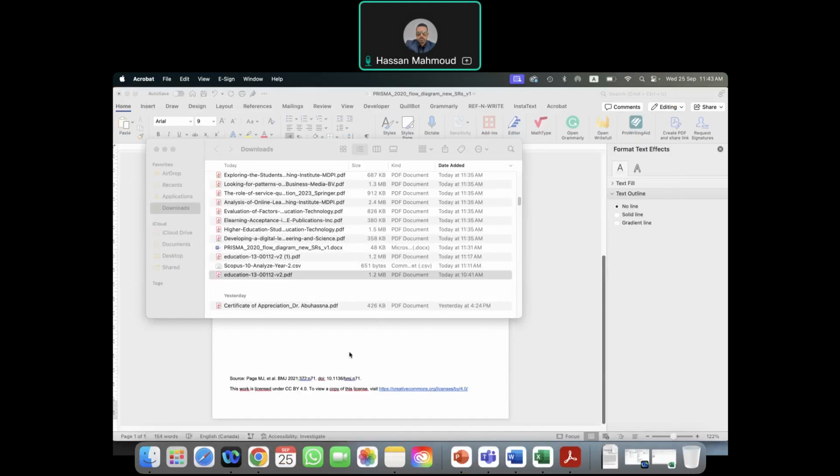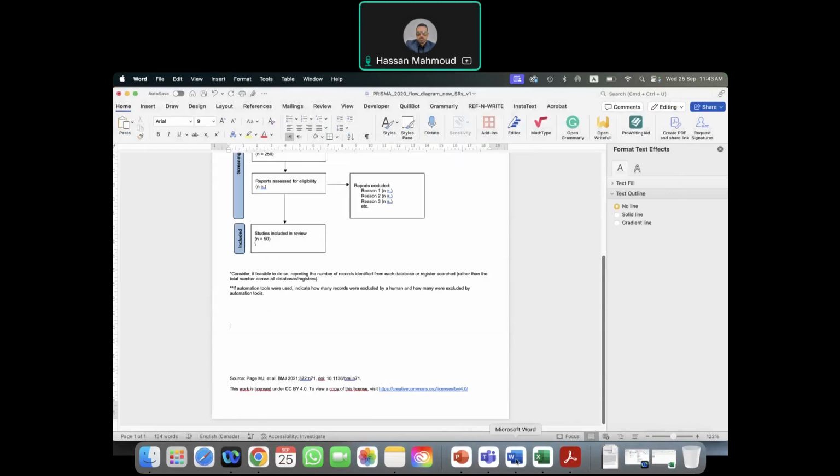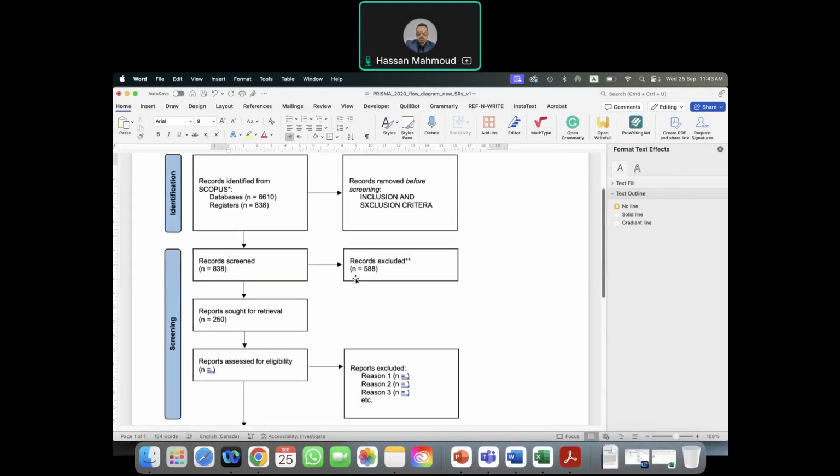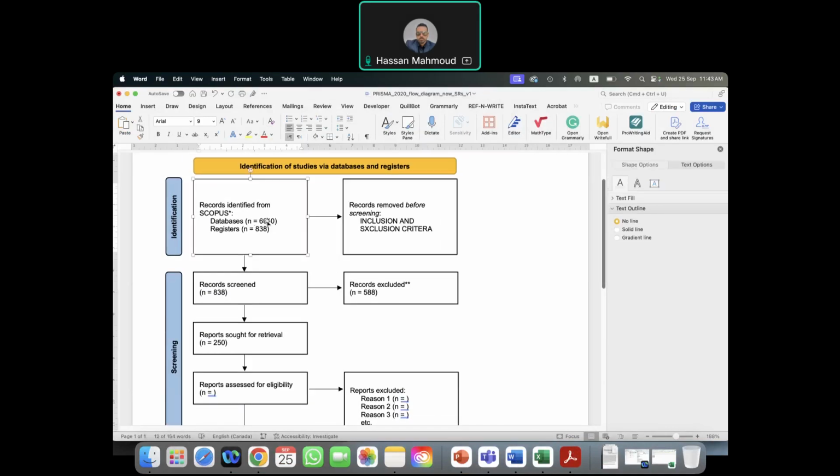Any questions? Doctor, I have one question. Yes, can we search from two databases, like from Scopus and WOS, those two? Yes, you can do more than one database, and then the only difference is that you need to mention that in the PRISMA framework.